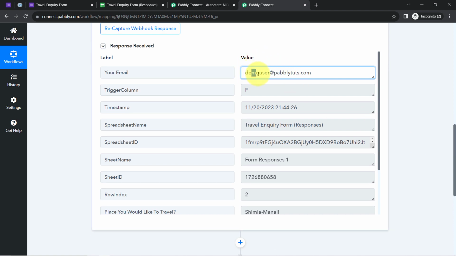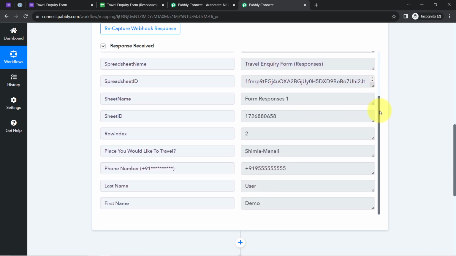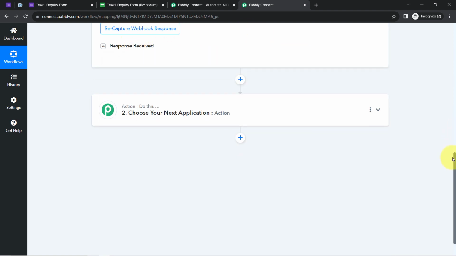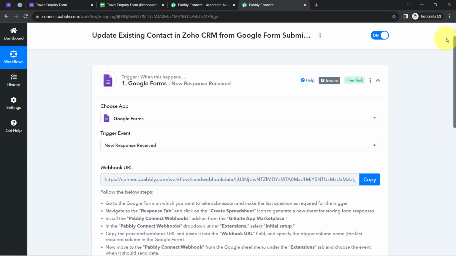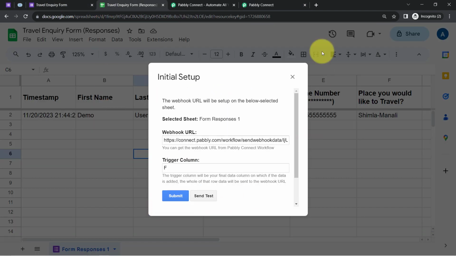This is the same dummy email address, that is demo user at pabblytudes.com. Here we have the same trigger column. Here we also have the spreadsheet name, the sheet name, we also have the sheet ID, the row index, the place you would like to travel, even the phone number, last name and full name. The presence of this data clearly shows that the connection in between Pabbly Connect and Google Form is working absolutely fine. Let me first close this window.